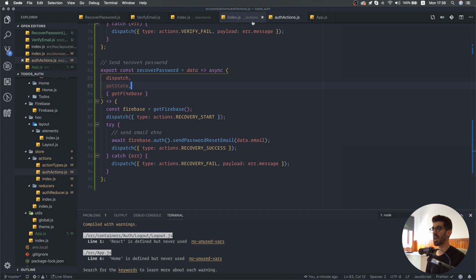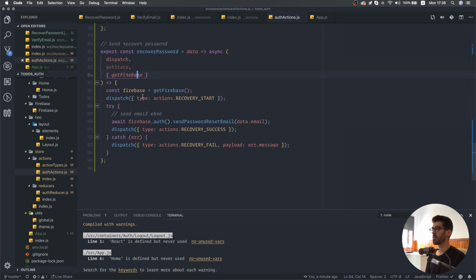So now in our actions, we have this action that gets the data that will be sent from the form. This is an object, and inside this object we have the form fields. It's just the email in this case. We return another function. It's an asynchronous function. We get access to the dispatch and the get state from our thunk. On the third argument, we destructure the get Firebase. We get the Firebase object here by executing this function.